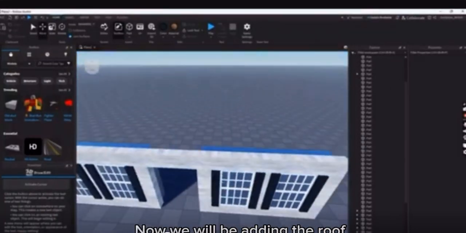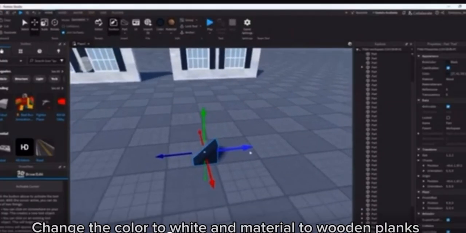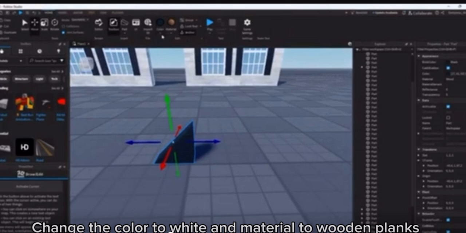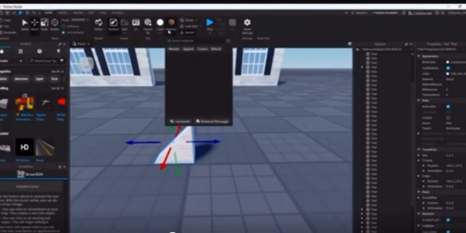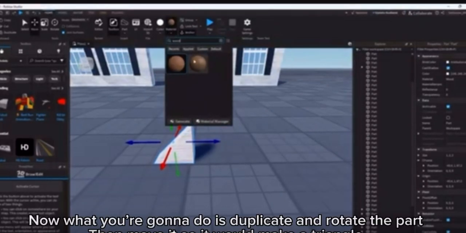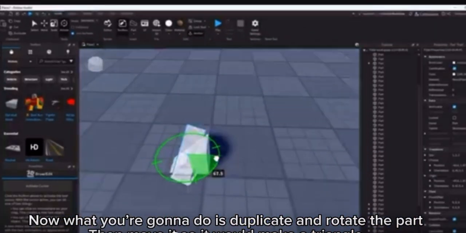Now we will be adding the roof. Insert a part, but this time change the part to a wedge. Change the color to white and material to wooden planks. Now what you're going to do is duplicate and rotate the part, then move it so it would make a triangle.